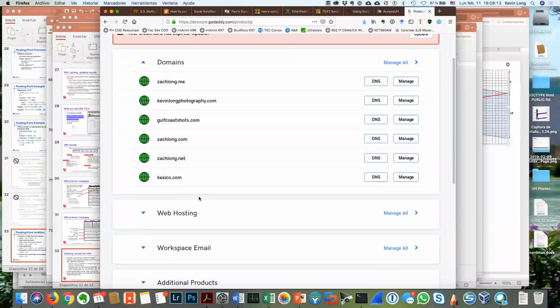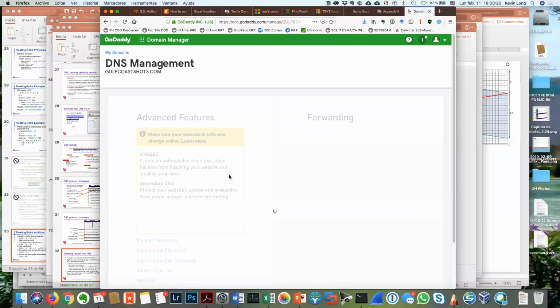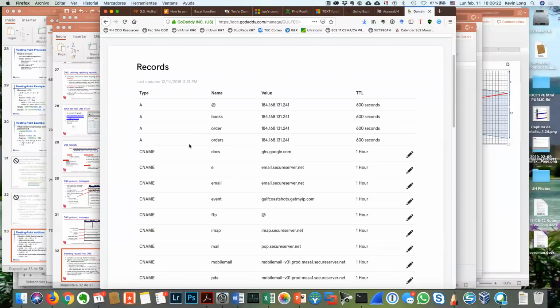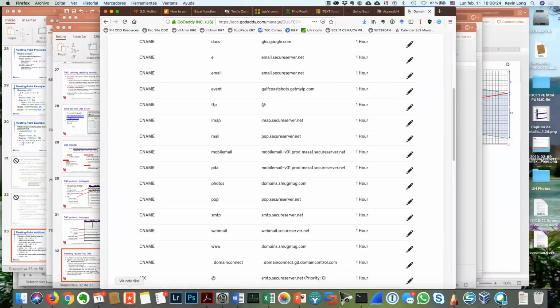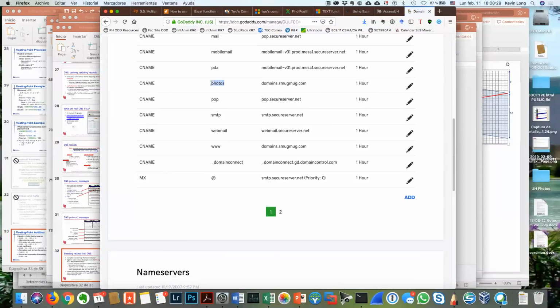So here's some of these out here. I can go to DNS for any of these that I own and pull it up. Here's some A records that I've got. Here's a bunch of CNAMEs in here as well. So if you go to photos.golfghostshots.com, it sends you to smugmug.com.